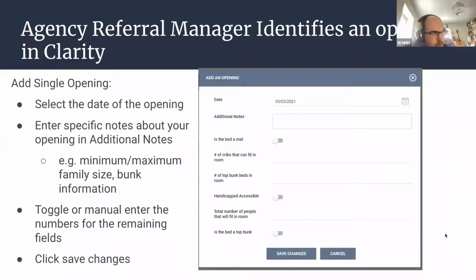So this is what the opening form looks like. You'll select the date. It'll generally be today's date when you're making it available. The additional notes are actually the most important part, because the additional notes are what the matchmakers see when they're trying to select which available opening they're sending the client to.